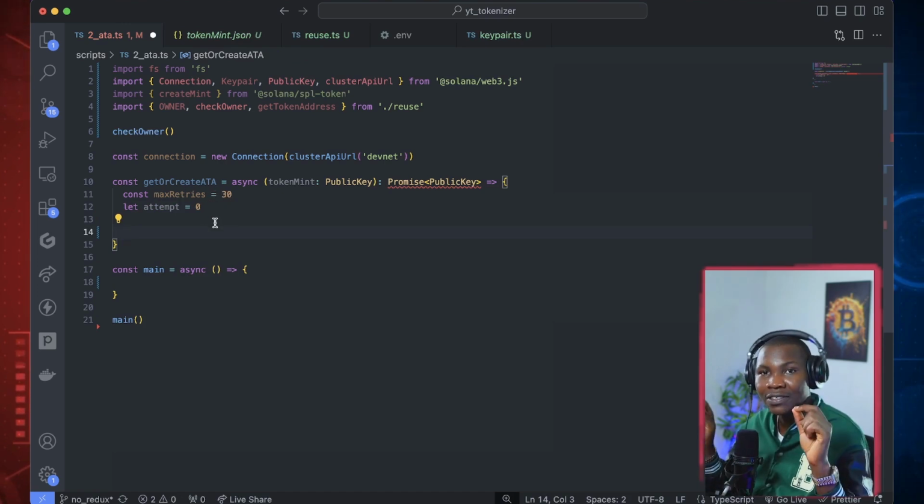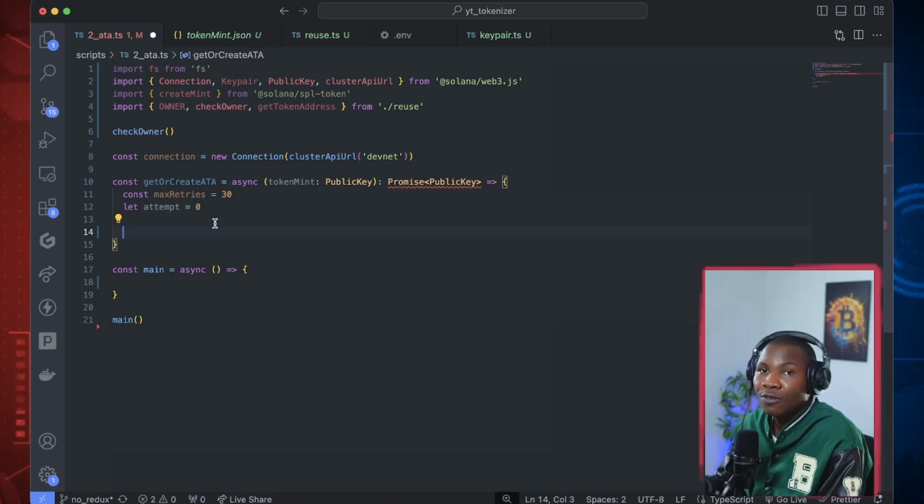An associated token account is the combination of someone's wallet address plus the token's address. That is what is used to form an associated token account for each particular token. So for each particular token, the associated token account is going to be different. That is what you need to know.